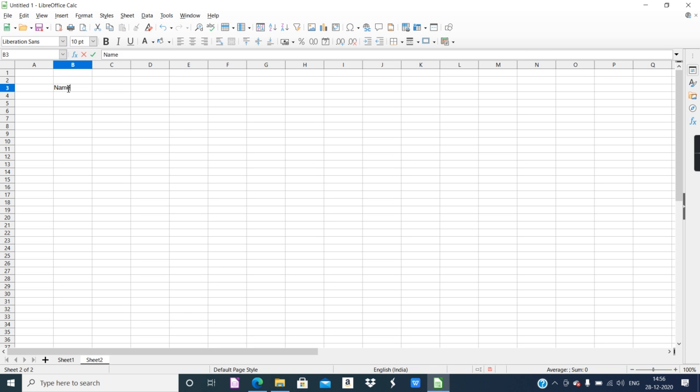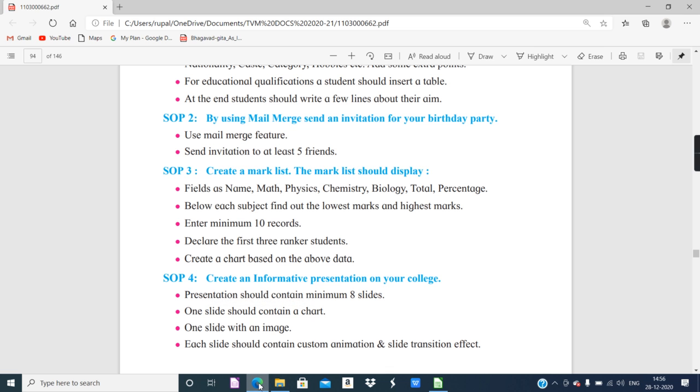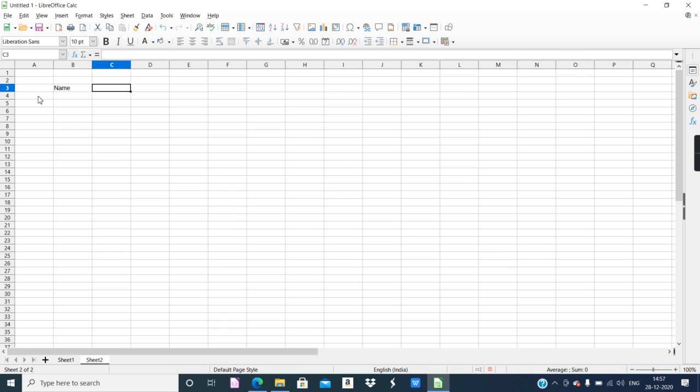Name. You can use the navigation keys. I want to go to the C column, C3. So I use the left button from the navigation keys. There are four navigation keys on the keyboard. You can use the navigation keys to navigate through the cells. Now math, physics, chemistry, biology. I'll type.